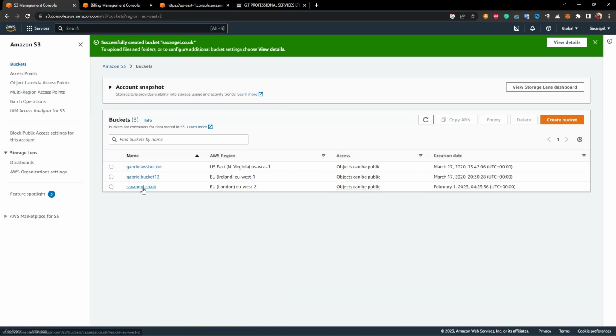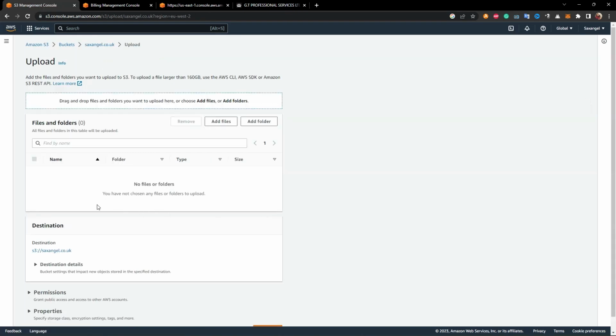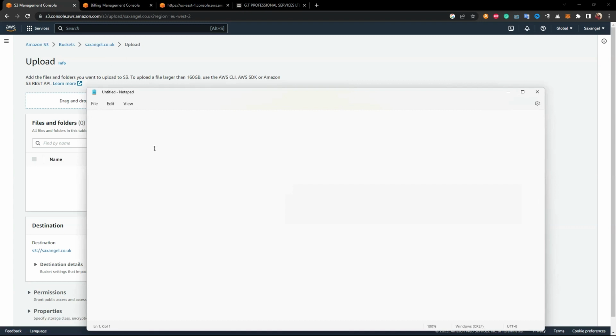So this is my bucket now. I need to upload something into the bucket to make it work. Because we are setting up the S3 bucket as a static web host, I don't have the HTML file readily available. So I will quickly create one for you. You can see how easy it is to create a web file. So I'm going to quickly create an HTML file for you so that we can use that to test our website.